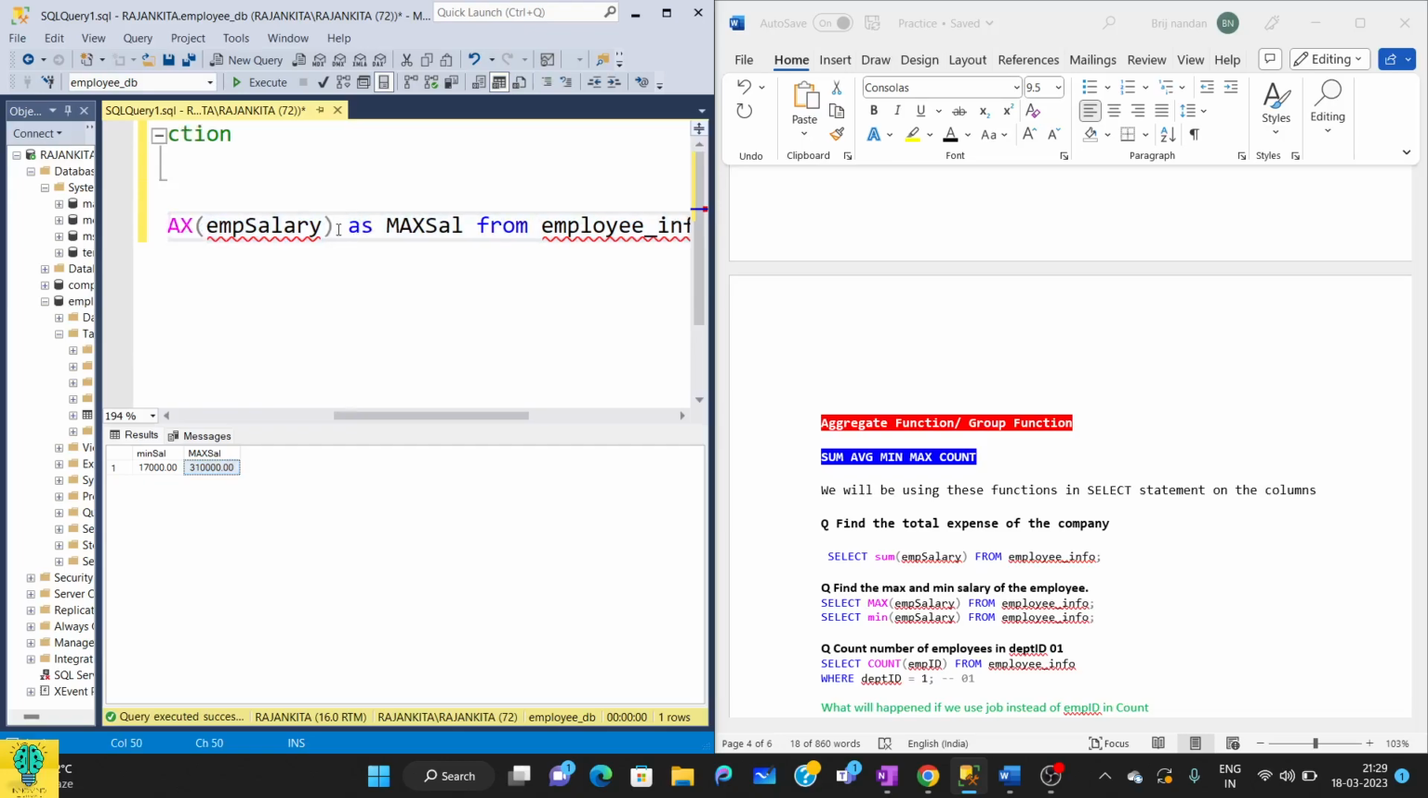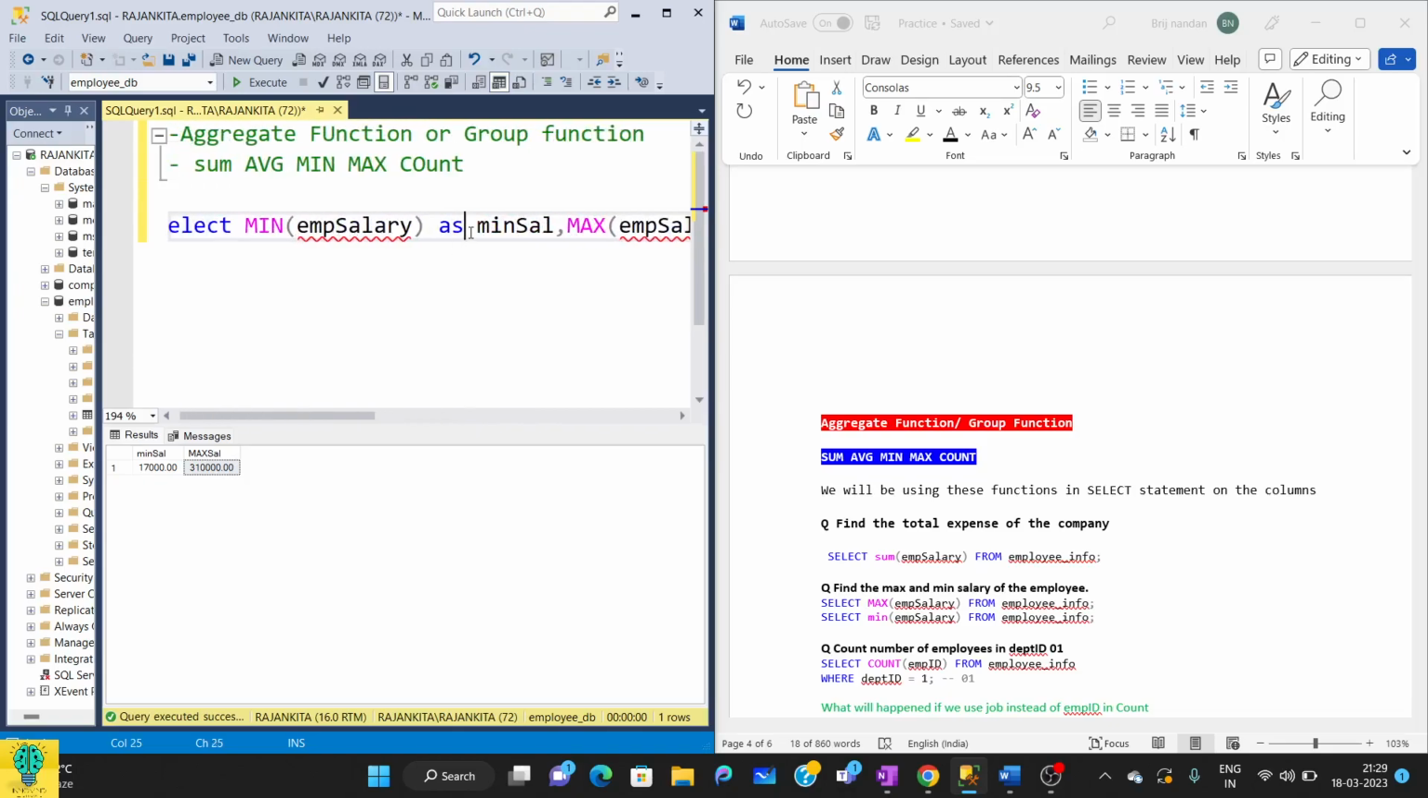We'll cover it again tomorrow, otherwise it's not that important. It's not going to affect your result, but it is going to affect the column name. It will be easier for you to identify the output. So this is one way.